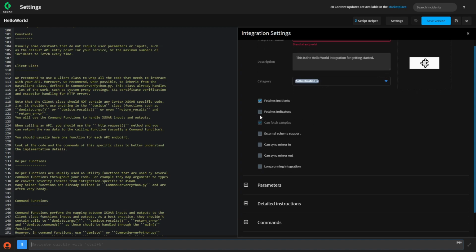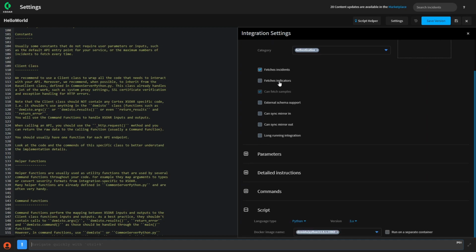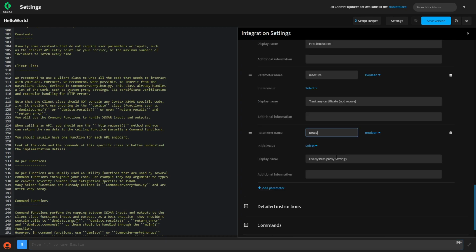So then we have fetches instance and fetches indicators. Makes perfect sense. It either fetches instance or it fetches indicators. So if that's an EDL or something like that, you would have fetch indicators. External schema support, sync mirror in, sync mirror out, long running integration. All those are covered within the code explanations.